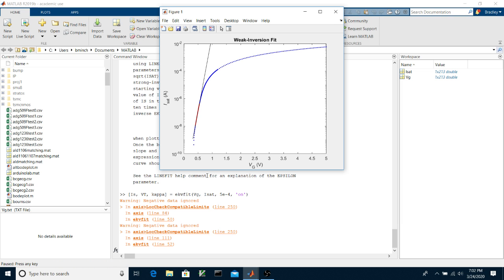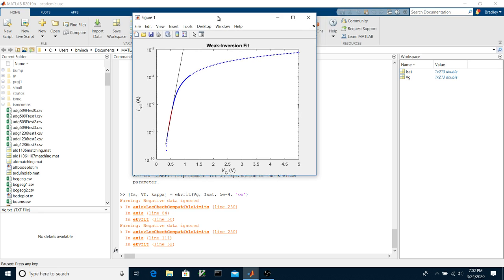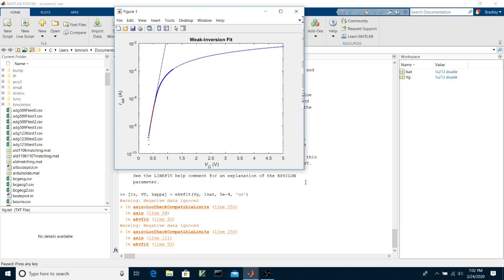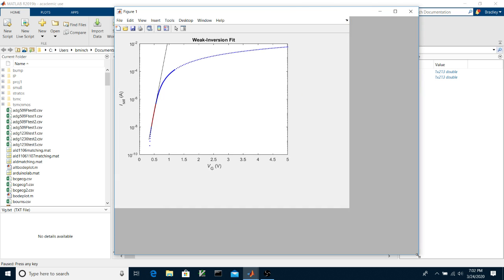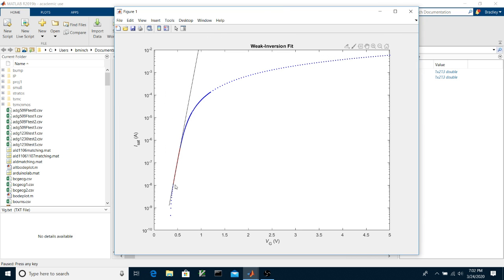You can see here it's now attempting to fit a straight line to the log of the data using LINEFIT, and it is showing you in red the region of points that it's actually using for this fit. It's showing you the fit, and that looks like a very reasonable choice for the weak inversion region. It's basically waiting for you to hit a key. It's using a pause statement to wait until you hit a key before it proceeds.